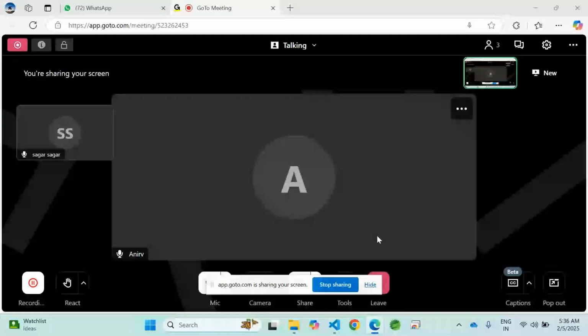If you pass a number. Oh, you're not sharing the screen. The screen is not shared. I'm sharing. Can you see my screen now?